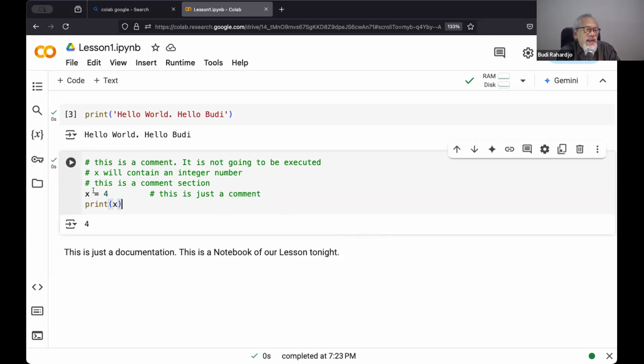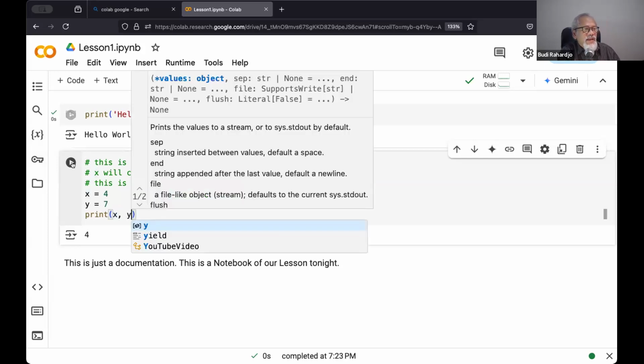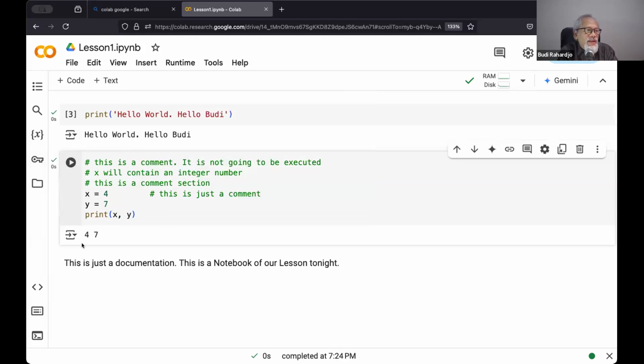Okay. Now let's do this again. So you can edit this. Let's just add another one. y is equal 7. So I can do print x comma y. Let's do this. And then what it does, it will print the value of x and then it will print the value of y, and there's a space in between.